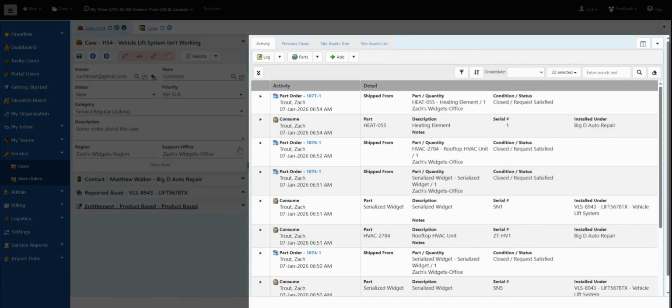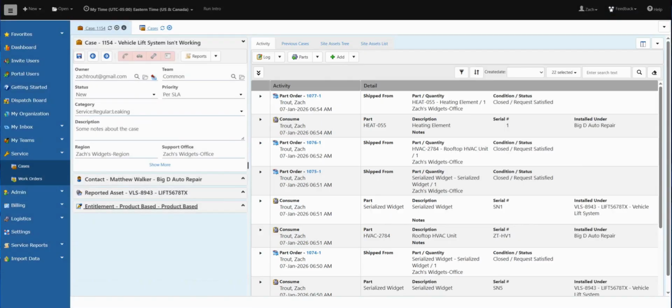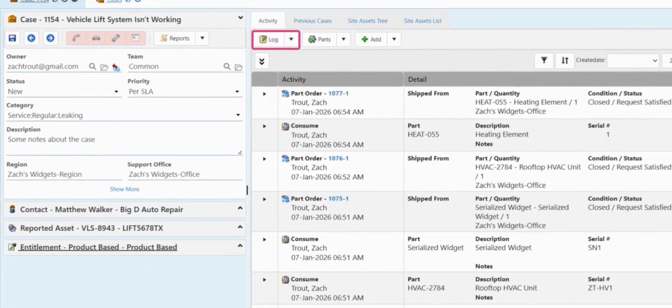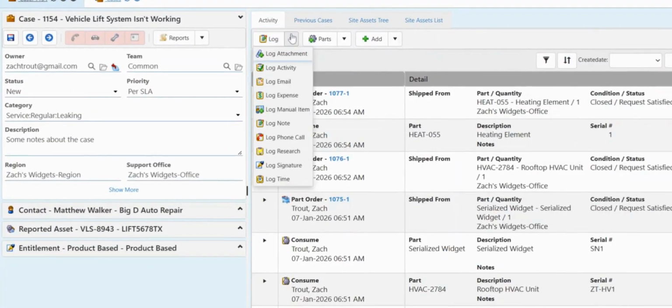On the right panel of the case form, we find more information related to the case. The Activity tab has the case newsfeed, which shows the full history of all activities performed on the case or its related work orders. The Log menu in the ribbon of this newsfeed gives us options for activities we can log against the case.